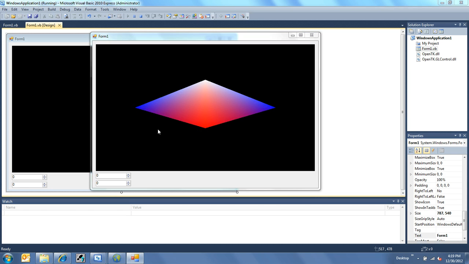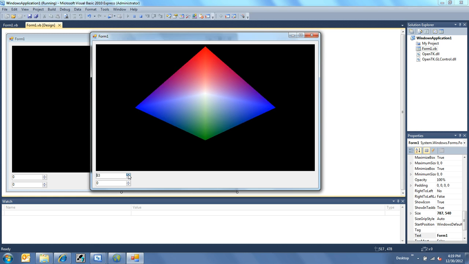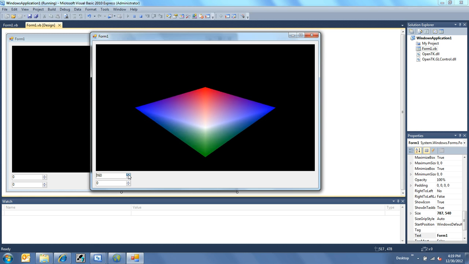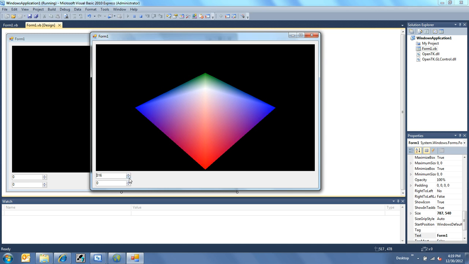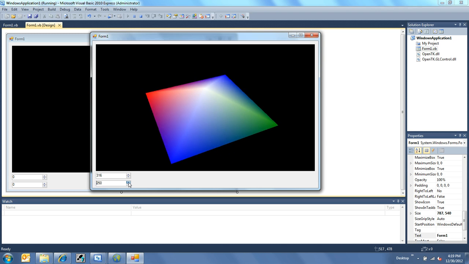Alright, here is how to make 3D things in Visual Basic.net, and here is the example program that I'll be teaching you how to make. This is just basically a pyramid that rotates up and down and left and right. It's really sweet, and it's really pretty simple.